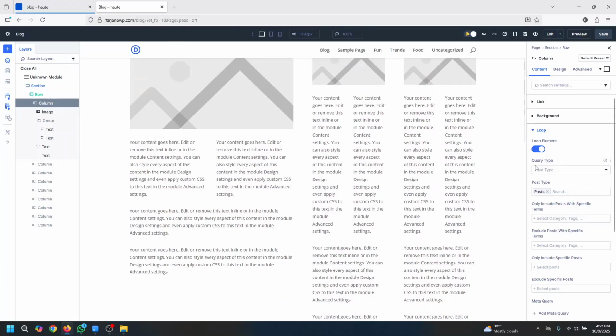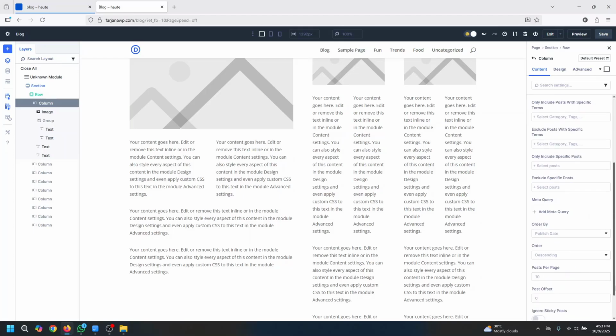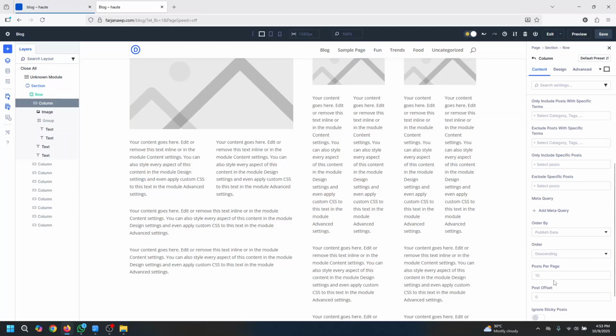And here we can change the query type. By default, this is the post type. Instead of the blog post, we can also select products, projects, media, or any other custom post type. And also here are some more customization options. We can customize it for specific terms, specific blog post category, and also we can include specific blog posts or exclude some specific posts. Also here are some more options to query.